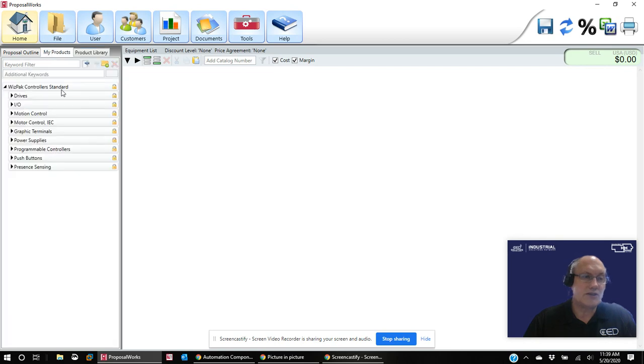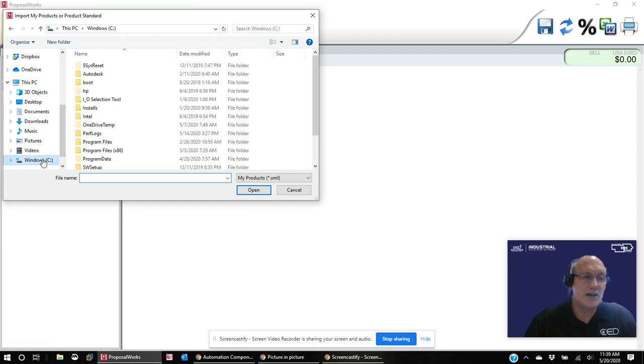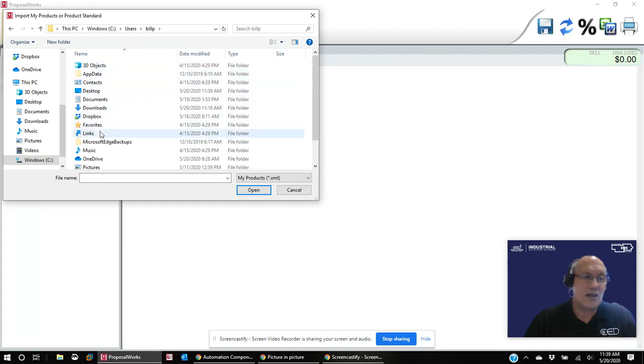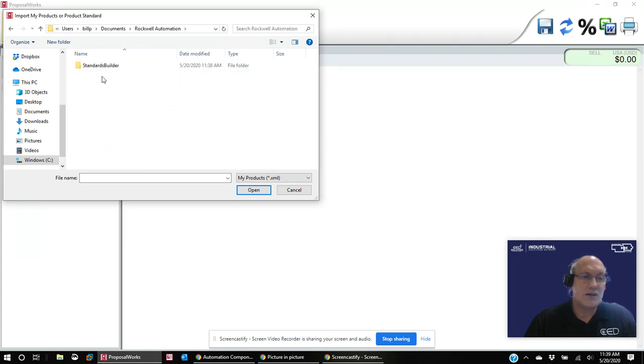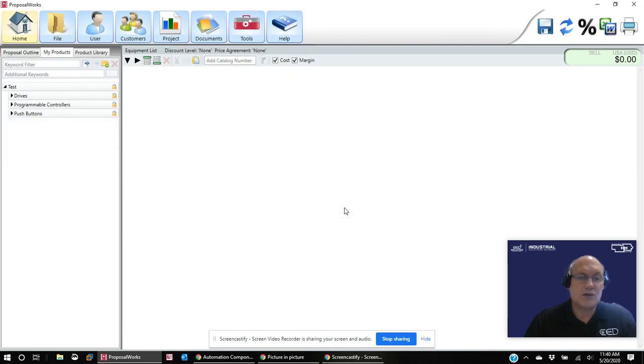If I want to limit it to what I've brought in, then I can bring in that specification document. It's going to be in my users, me, and documents, Rockwell Automation. You can save this wherever you want, standards builder, and then it saves it as a .sdf file. And so here's my test one that I generated. I'm going to import that, and now that replaced it with what I've got here.